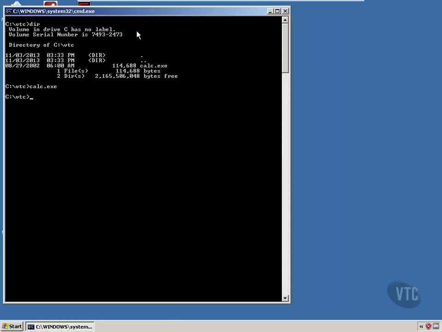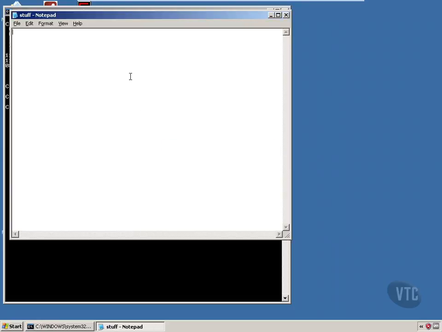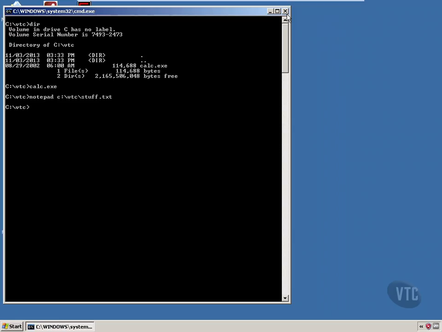What we want to do first is create a simple text file, and we're going to use this text file as the host file. We're going to stuff calc into it. So all I have to do is notepad, and we're going to put the full path in here. We'll call it stuff.txt, and it's going to ask us if we want to create it. We're going to say yes. This is a test of steganography. Okay, and now let's click save, and then we'll close it out.